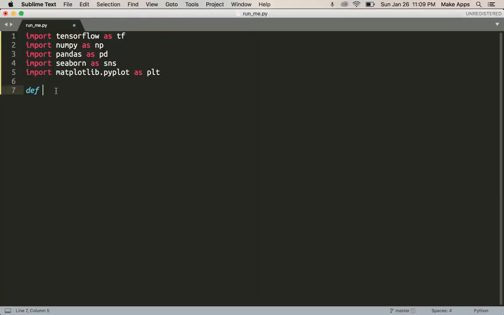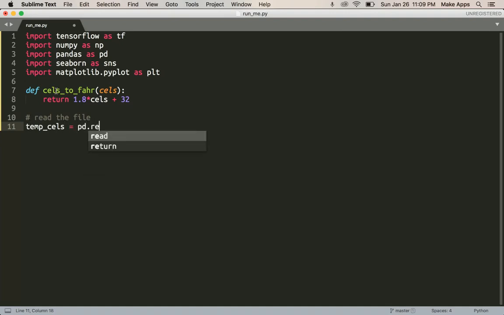All right, so we're going to need the formula for Celsius to Fahrenheit, and that is return 1.8 times Celsius plus 32. Okay, and now we're going to read the file. Temp cels. Use pandas for that because it's super easy. Read CSV, data.csv. Okay, now we get temperatures from planets.